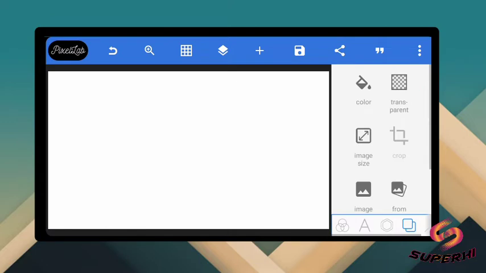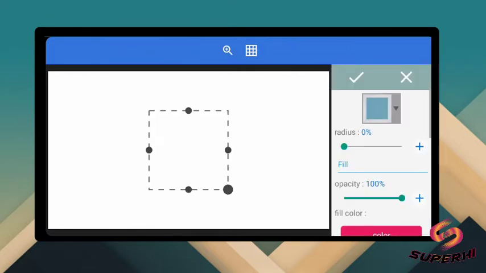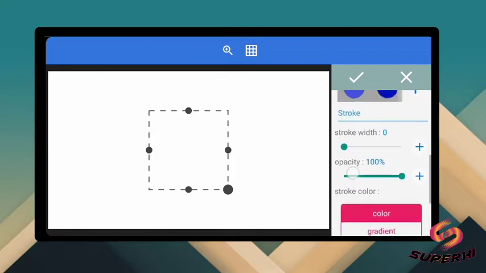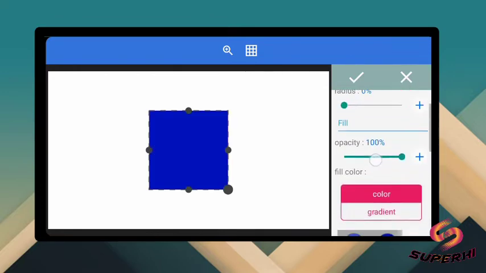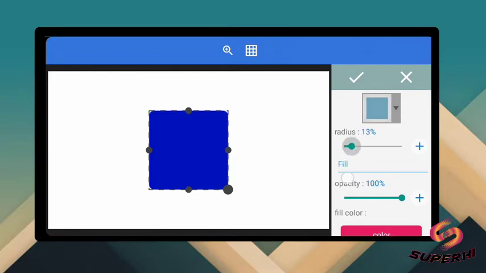Okay, the next thing is let's create a shape to design this page. Let's say we're making this the blue color, then we reduce the radius. Let's reduce the radius to like 30.